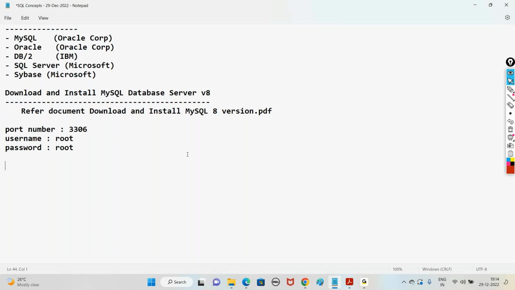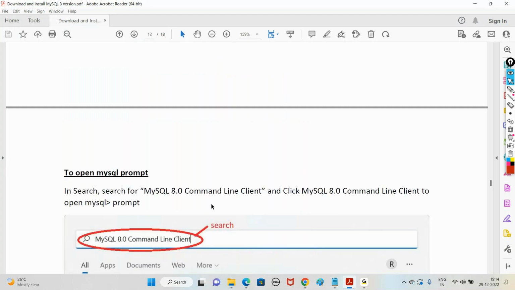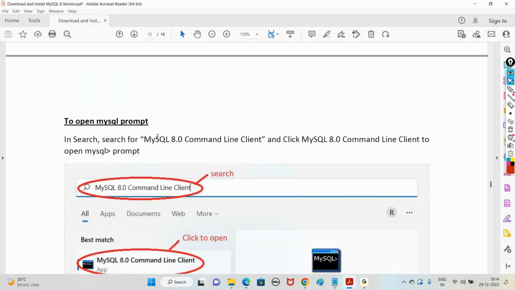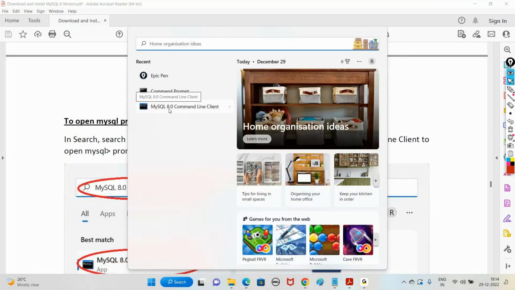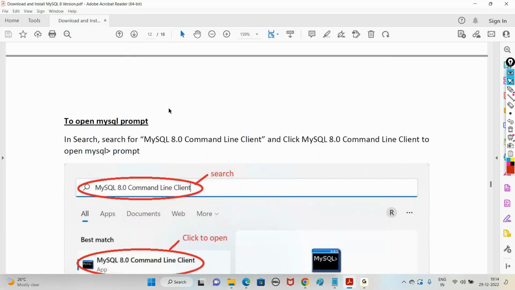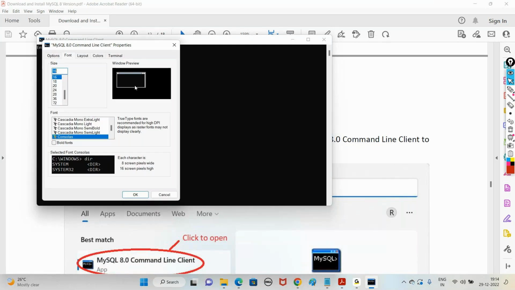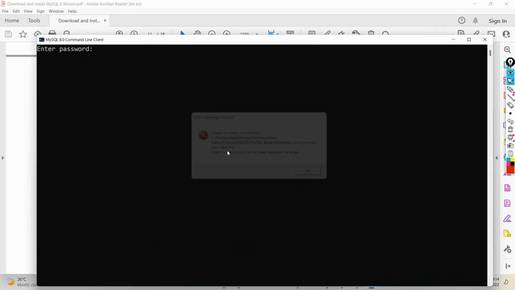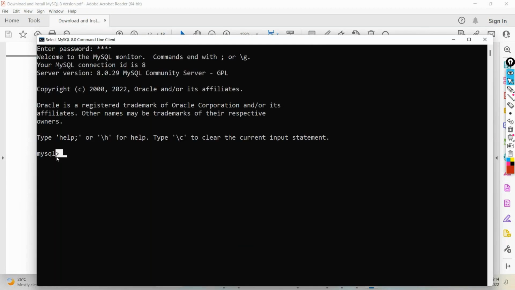Now once we download and install, here you can see in the document how to open MySQL also. To open MySQL, in search, type MySQL command line client. Then it will ask you the password. What is our password in our case? Root. Then press the enter key. It's going to show you the MySQL prompt. If you are getting the MySQL prompt, that indicates the installation is successful for us.